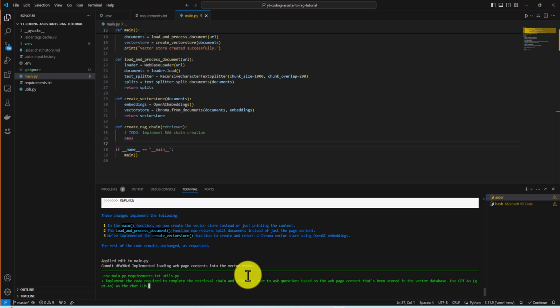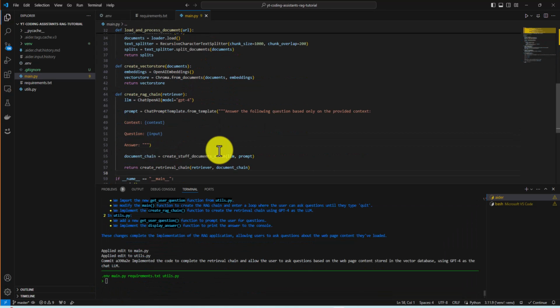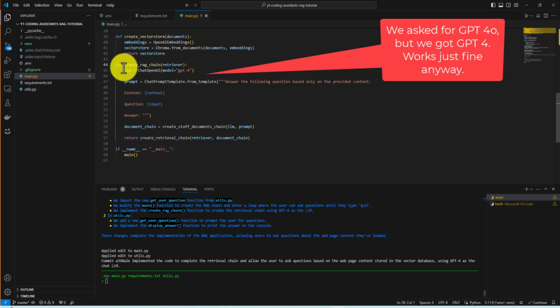Over in the Aider terminal, we'll prompt it like this: Implement the code required to complete the retrieval chain and allow the user to ask questions based on the web page content that's been stored in the vector database. Use GPT-4o as the chat LLM. Okay, and these are the main changes that Aider just made. It's creating the RAG chain, or the retrieval chain.